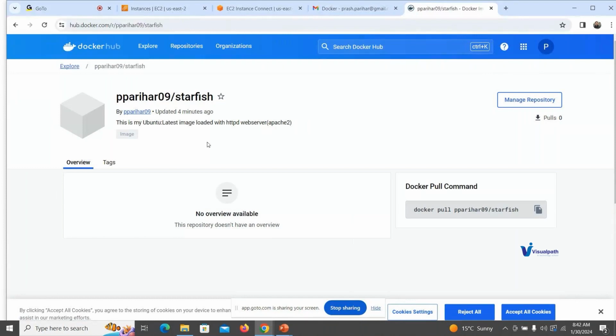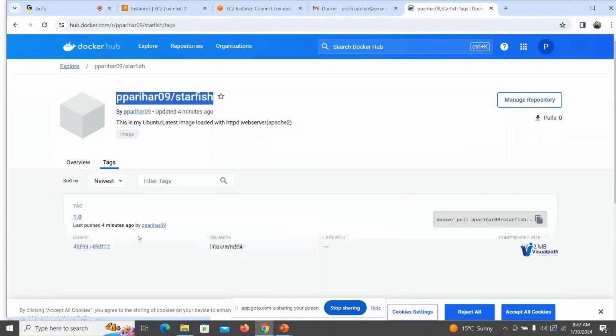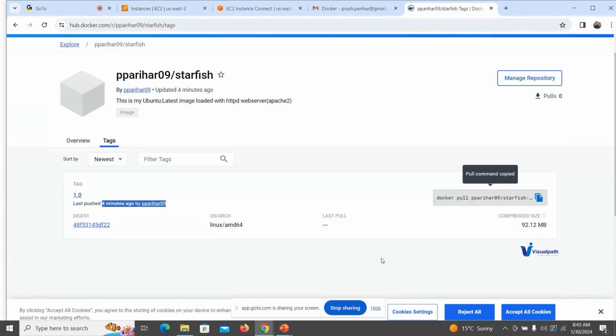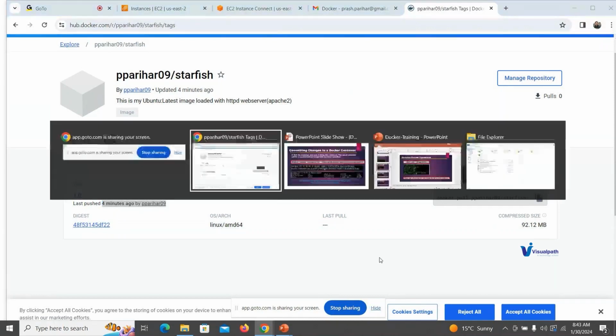All right, now it is public. Anybody who comes to this ID, starfish, will see this image, and when they click on tag, if any tag is attached, you will see it here. 1.0 is my tag. And when did I create it? It was created just now, today. If somebody wants to pull this image, they can see it, so I can just copy this command. All right, let me go back, we will do some testing and come back.